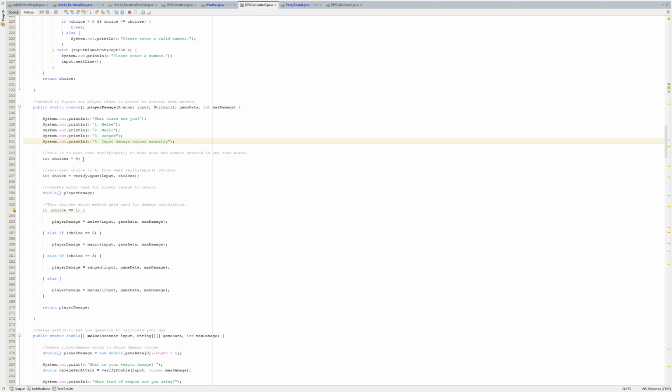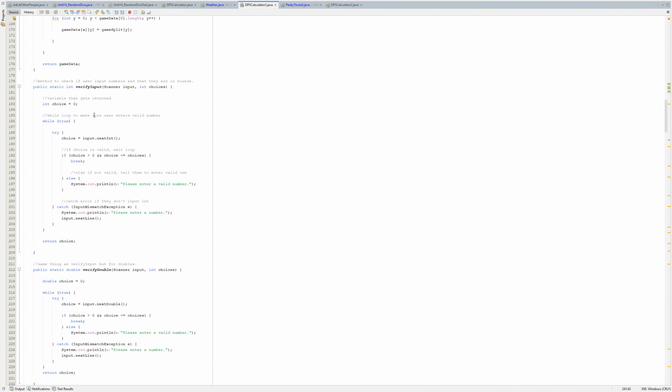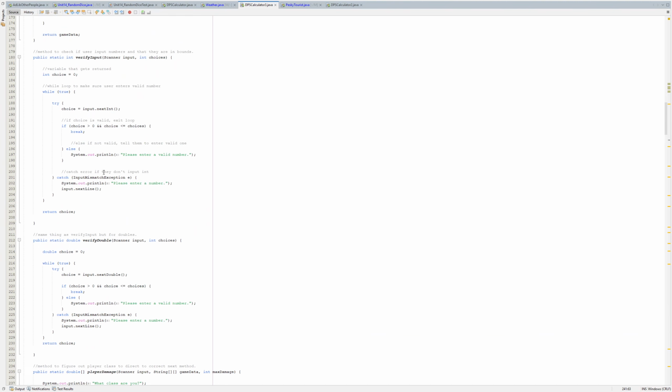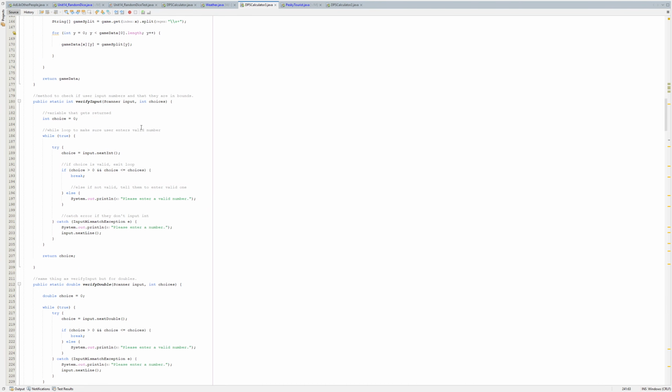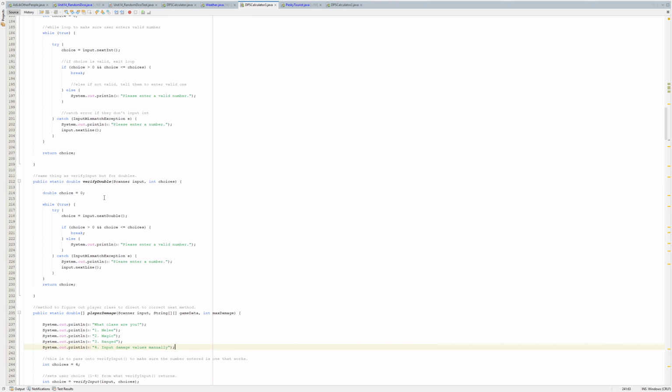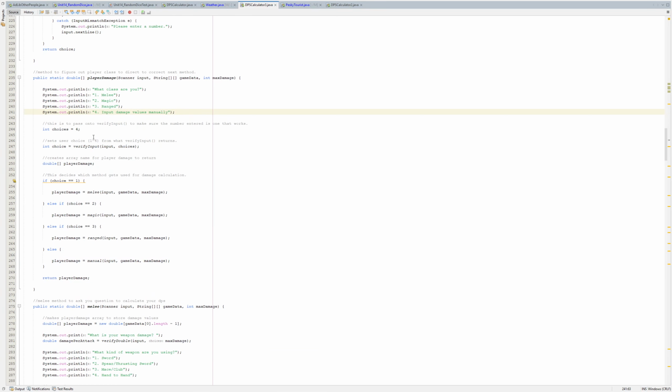Then anyway, it passes int choices 4, because there are 4 options here, to my verify input method, and this just makes sure they enter a valid input that's greater than 0 and less than choices. And this is what that max damage int is for, to have an upper limit for this. So then it directs you, like if they pick choice 1, go to the melee method, and so on.